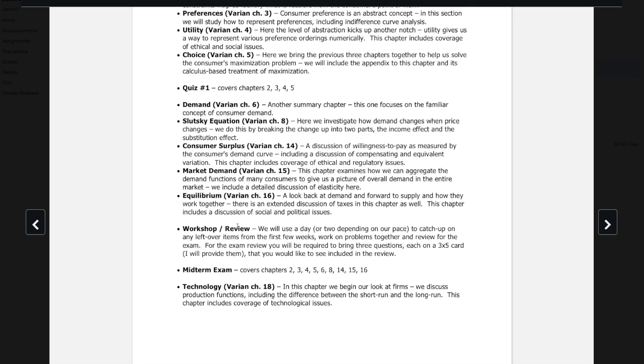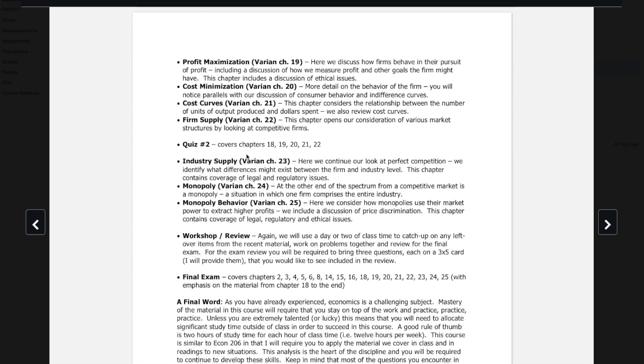Here's the midterm exam. Just a note here, there is a day towards the end of the first half of the course that we will take to do review in class together, that I call the workshop day. So you'll see that there, and then this is the second half with a quiz partway through, another workshop day, and then the final exam.